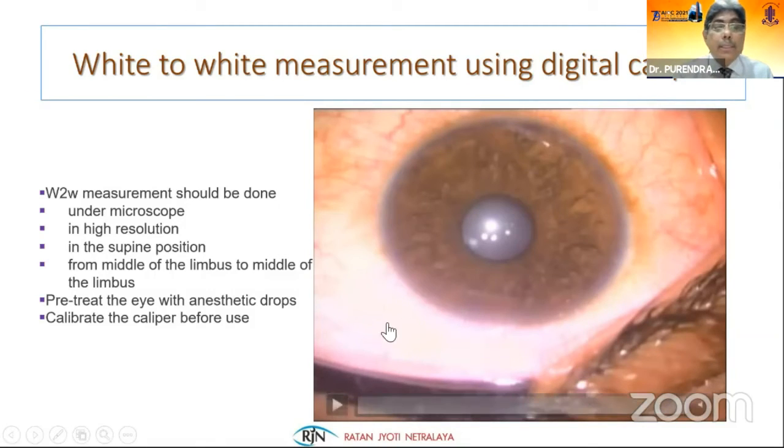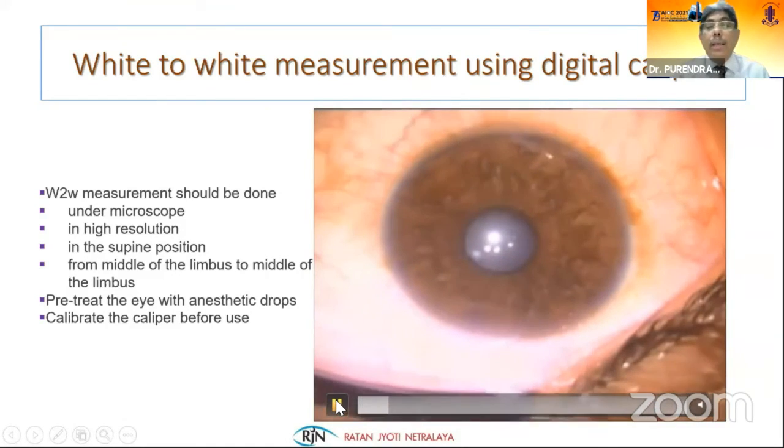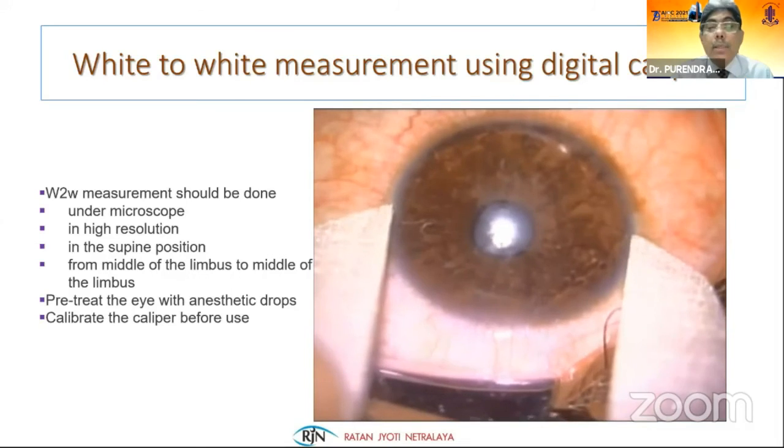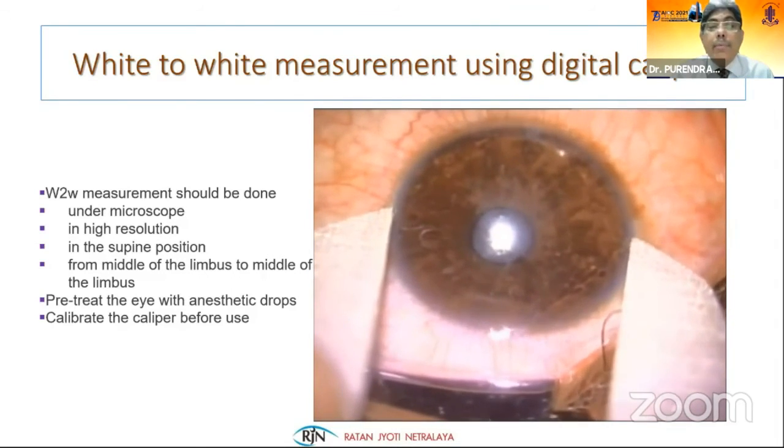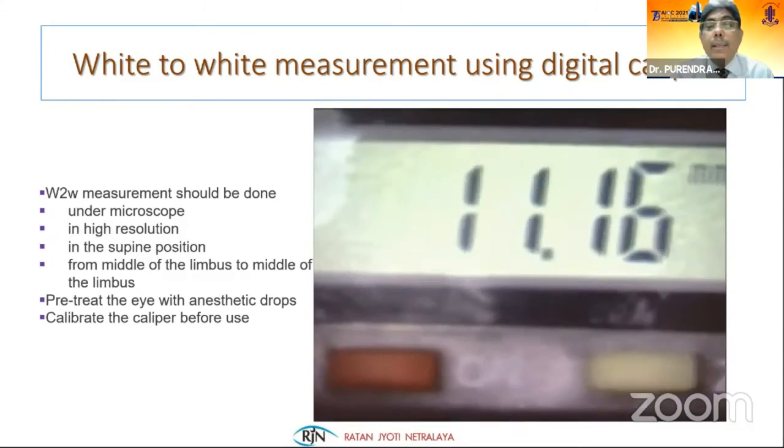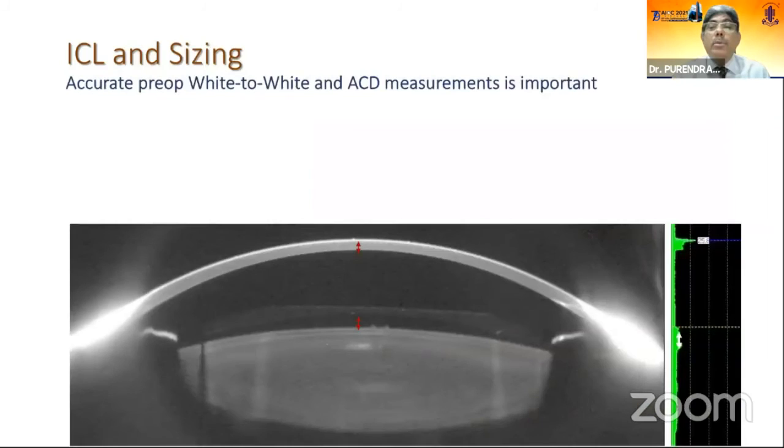In a supine position, the patient should be lying down, and it is measured from the middle of the limbus to the middle of the limbus on the other side. And we treat the surface with anesthetic drop and calibrate the caliper before use. As you can see here, there is a small video of how we use it, and this is a digital caliper. We measure it from the middle of the limbus on either side, and here it shows 11.16 millimeter. So this is very simple, but it has to be done in a sterile environment.